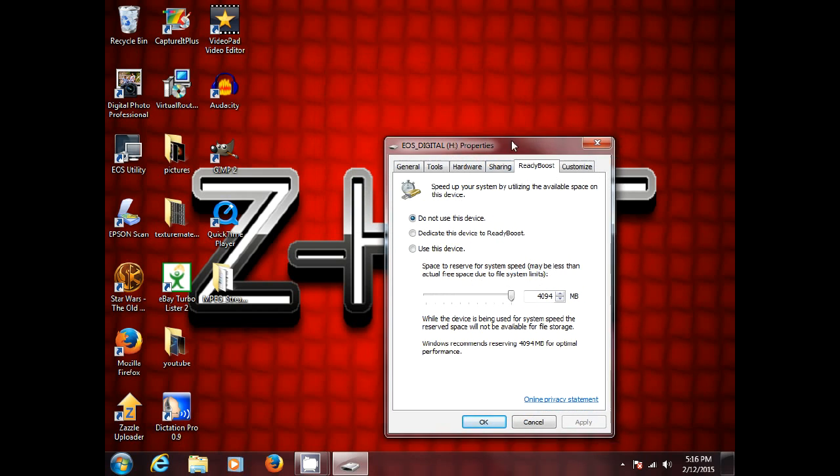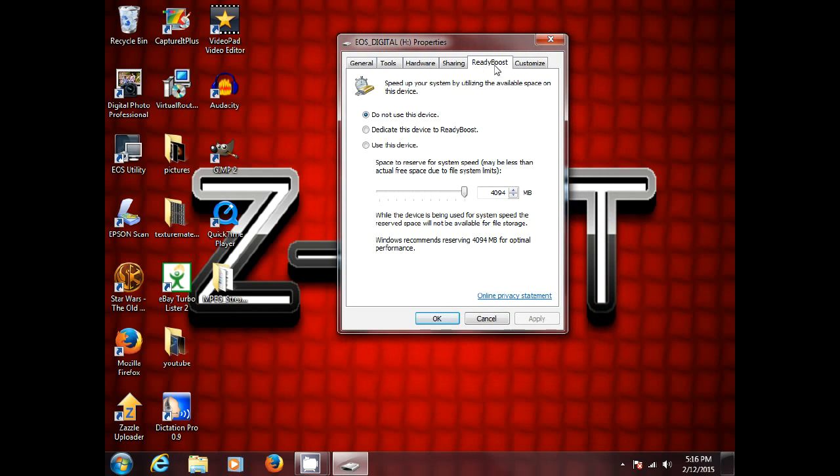There we go, it opened up. And it's called ReadyBoost. And this will work in Windows XP, Windows Vista, Windows 7, Windows 8, and most likely when Windows 9 comes out, it should still work in there. So what you want to do is leave these presets alone because it'll work better. And just click on Dedicate this device to ReadyBoost. And come down, click Apply.